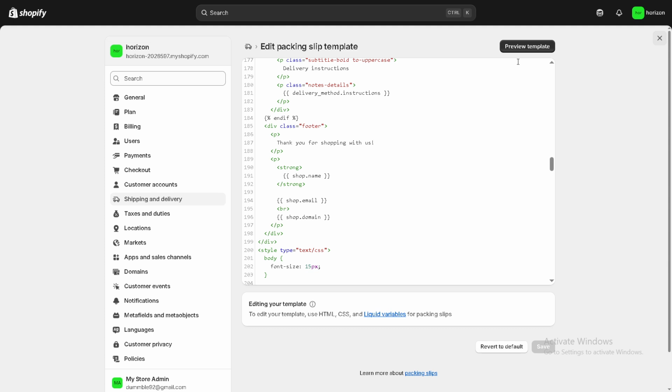And there you have it. That's how you successfully hide your address on Shopify. I hope you found this tutorial useful. Thank you for taking the time to learn.